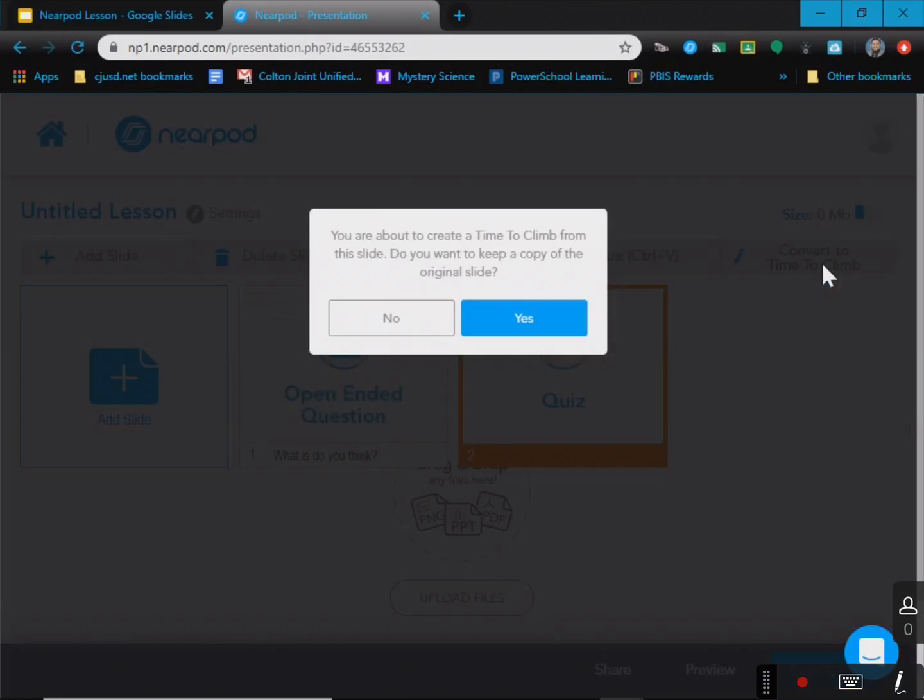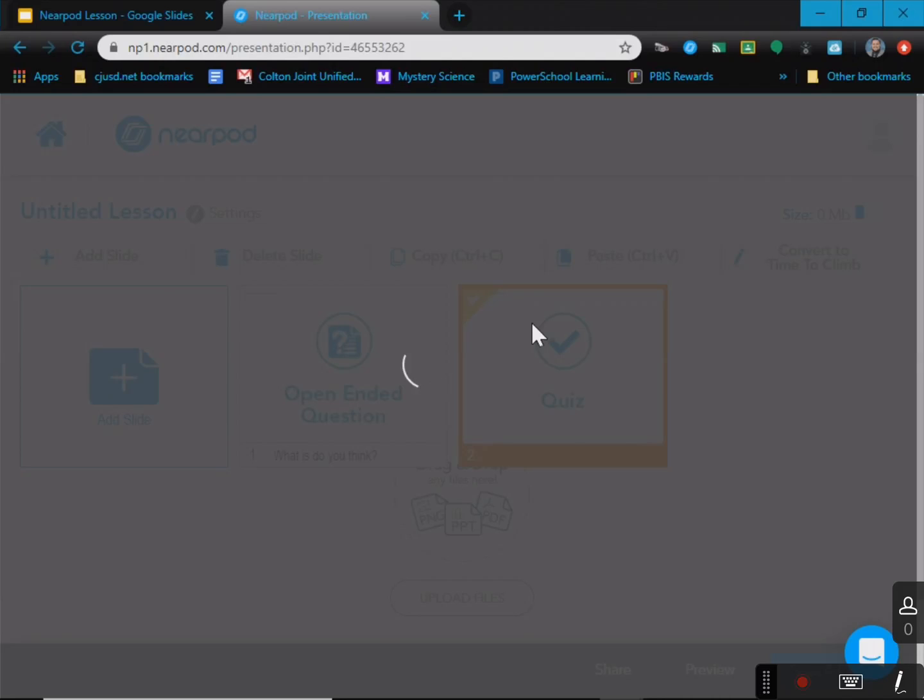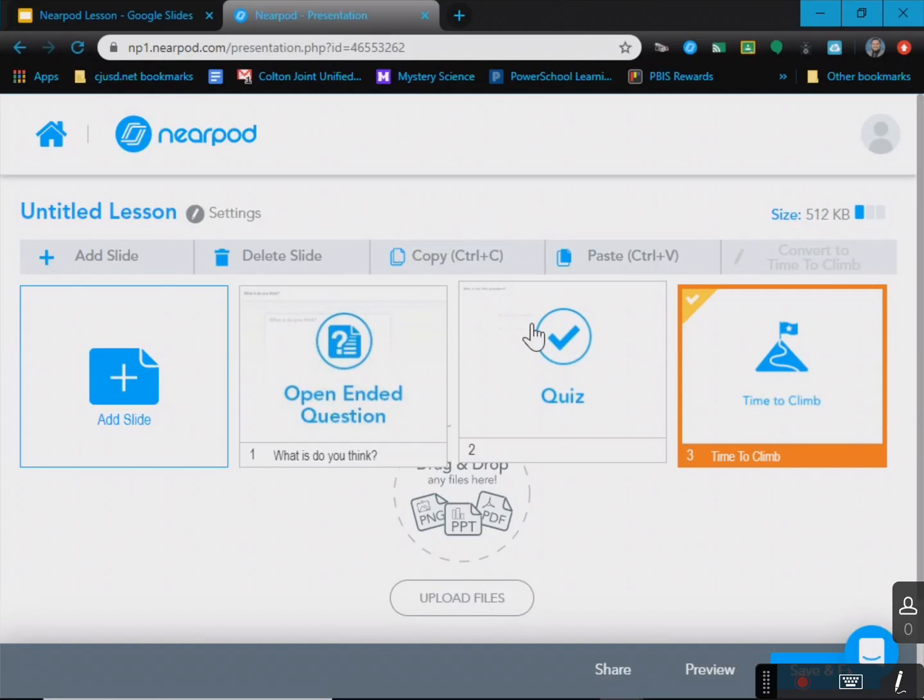And so what time to climb is, it's a little fun game where they get, and you can only have 4 answers. I don't know how many questions you can have, but I wouldn't go more than like 10. After that, it's starting to get very repetitive. But it's like a little game, kind of like Kahoots. They answer it, and whoever answers it first and answers it correctly ascends a mountain.